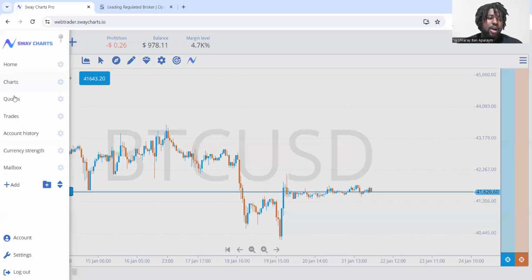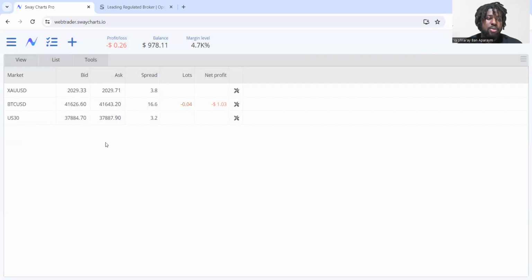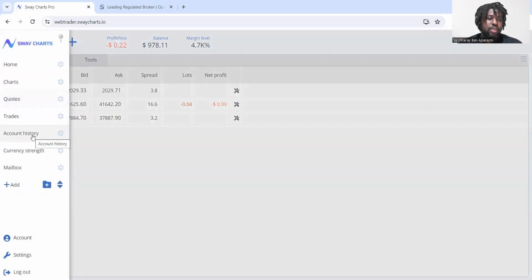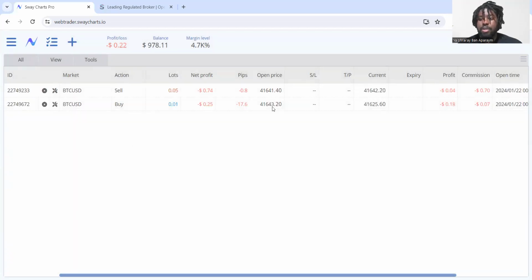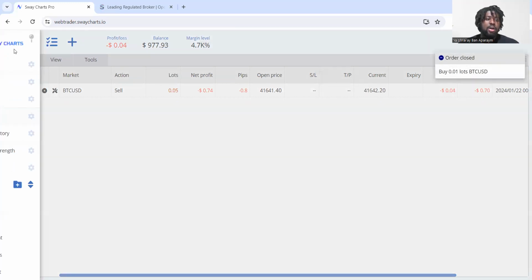You can see a quotes page, which shows me all the pairs on my watch list, but it also shows the pairs that I'm in, my lot size, and net profit. Another thing, you can see your trades. These are the two trades that I'm in on the menu. Look how clean this looks, guys. It's so beautiful. I love it. Now I can just exit. Boom, close off that trade.